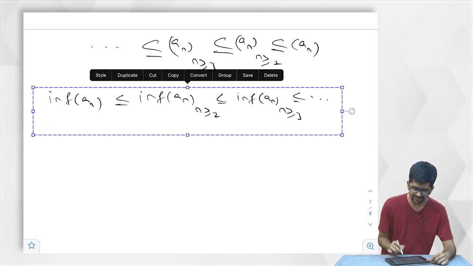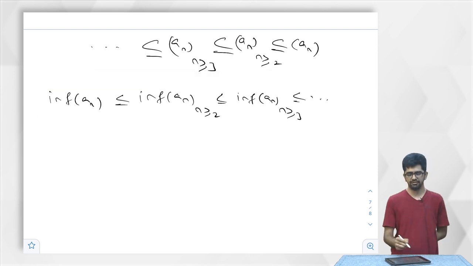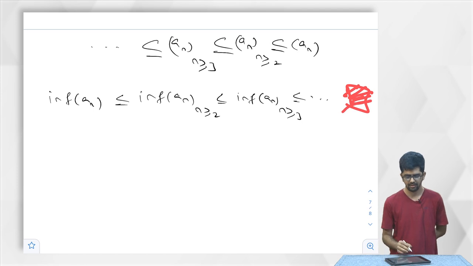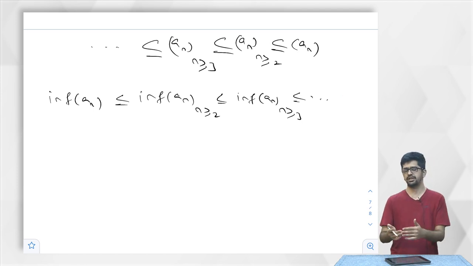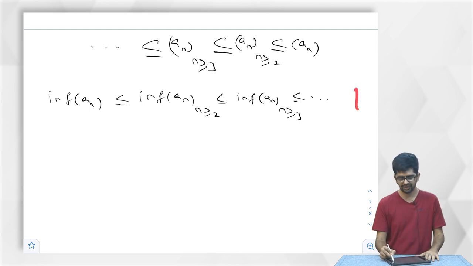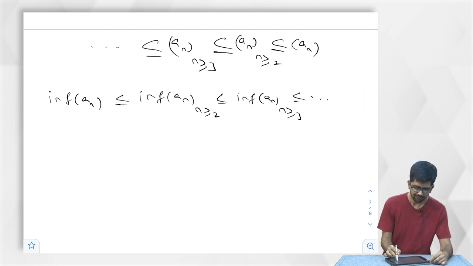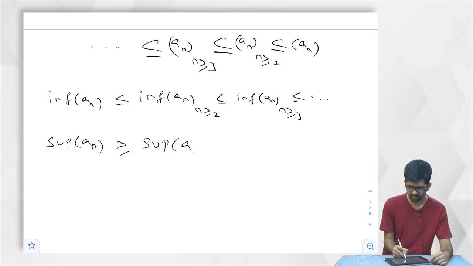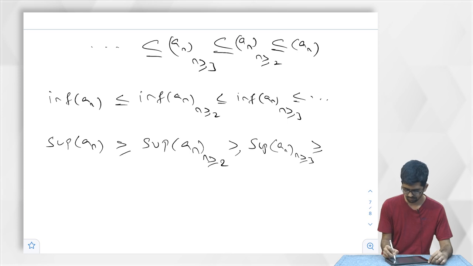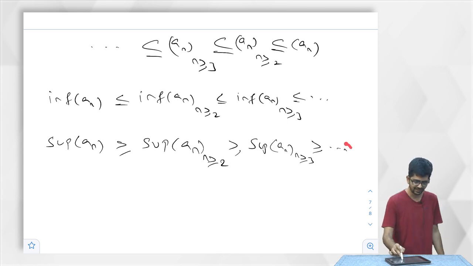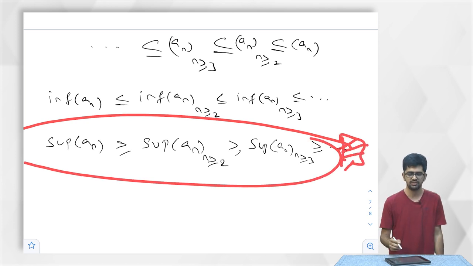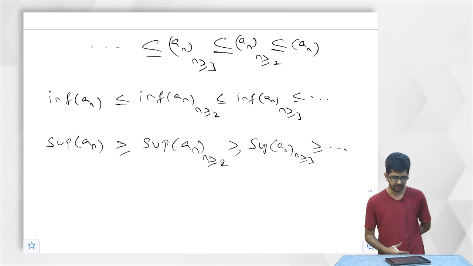Then we have said that it is an increasing sequence, so there should be some limit to which this sequence converges, that we have called lim inf. Now, for the same thing, we get the following sequence: supremum of {a_n : n ≥ 1}, supremum of {a_n : n ≥ 2}, and so on. Then we have said this is a decreasing sequence, and the limit to which this converges is the lim sup. Observe the following.